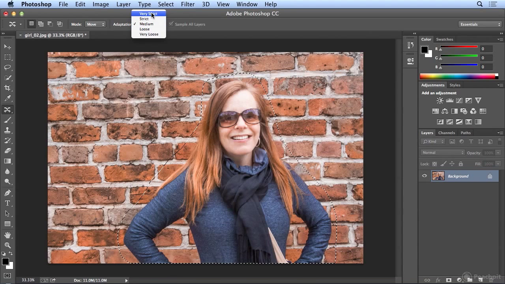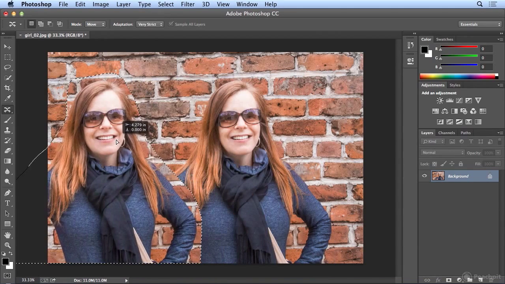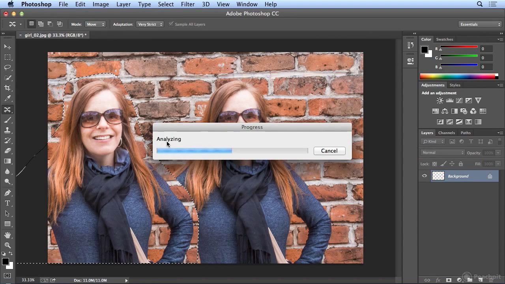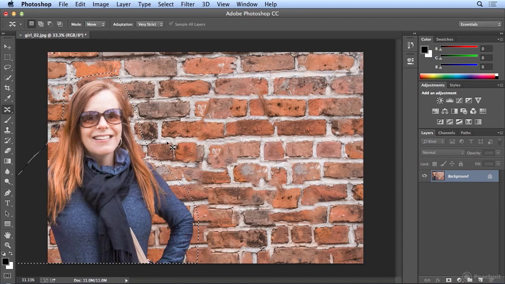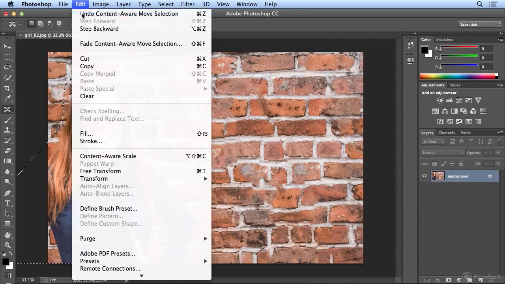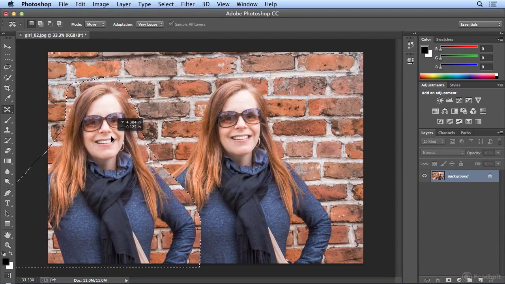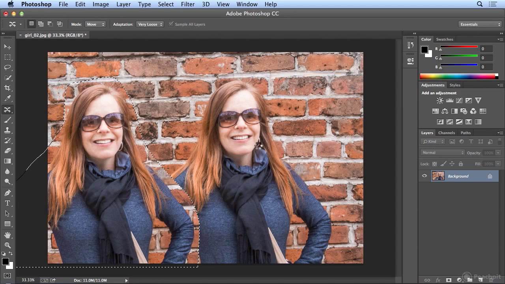Let's try very strict. Medium is kind of the in-between. I'll drag it over to the left again, let go, and if it doesn't do better, I may try very loose. It did better, not part of the shirt, but I am seeing some trails of hair. So undo. I love this example because it really lets you see what the adaptation does. So let's try very loose. And I'll let go.